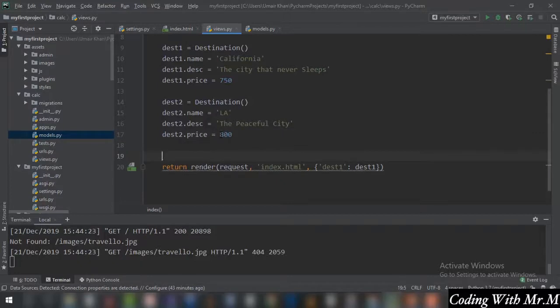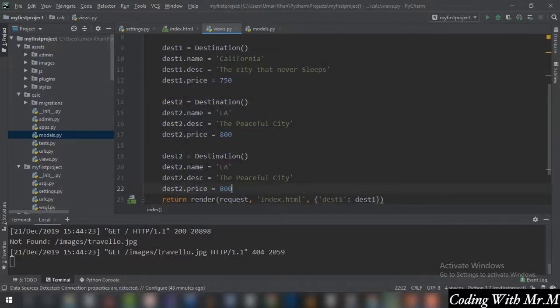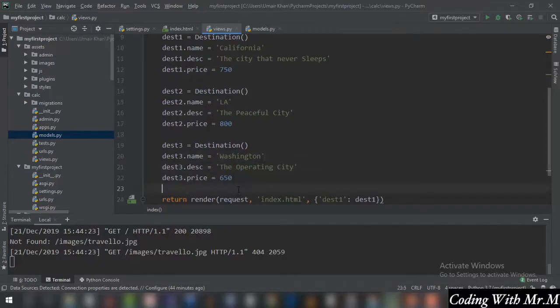And then we are going to specify one more object, so I will copy this stuff from here again and paste it over here, and the name of the object is going to be des3 this time, des3, des3, des3. The price is going to be, let's say, 650 this time, and the name is going to be, let's say, Washington this time. And here I'm going to write, let's say, the operating city. Alright, so now it has been done for the three objects.